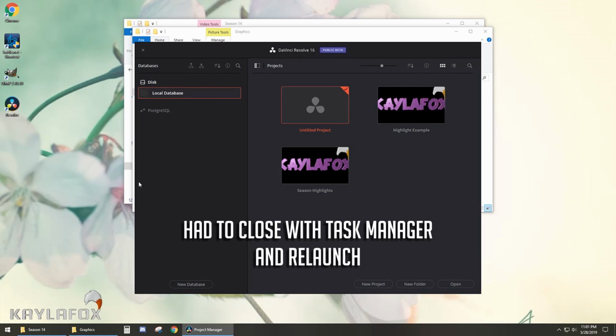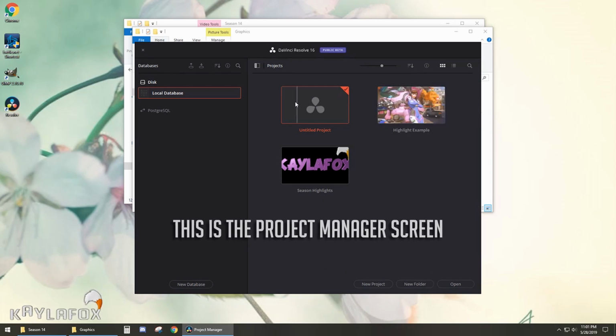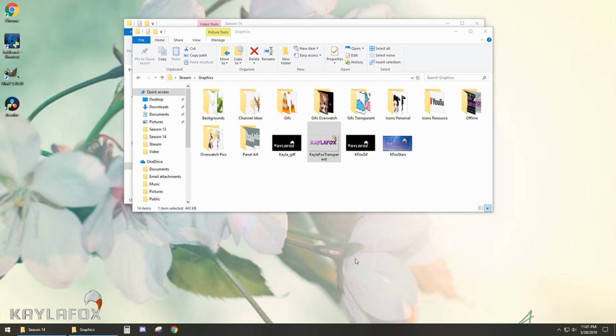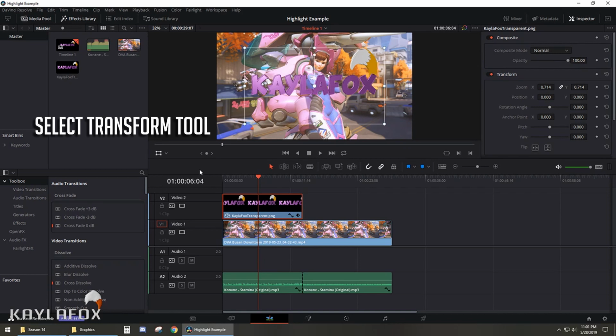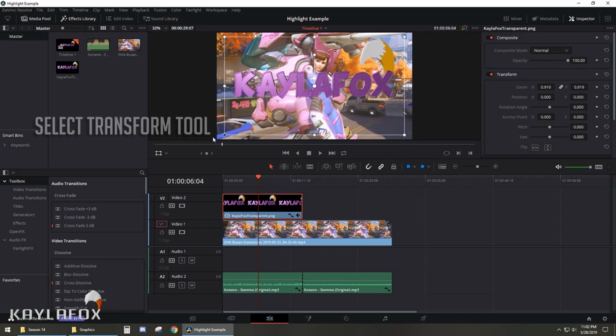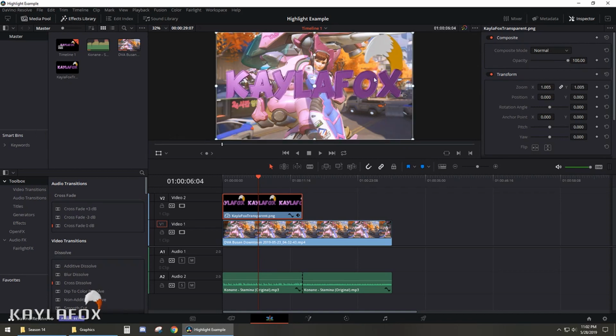So when you do first open DaVinci Resolve, this is the screen. I'm going to open up highlight example by double clicking it. And we're back to where we were when I last hit save. So I'm going to click on the graphic that I want to edit. I'm going to go back to transform. I'm going to make it big again. From here, I'm going to drag it down.